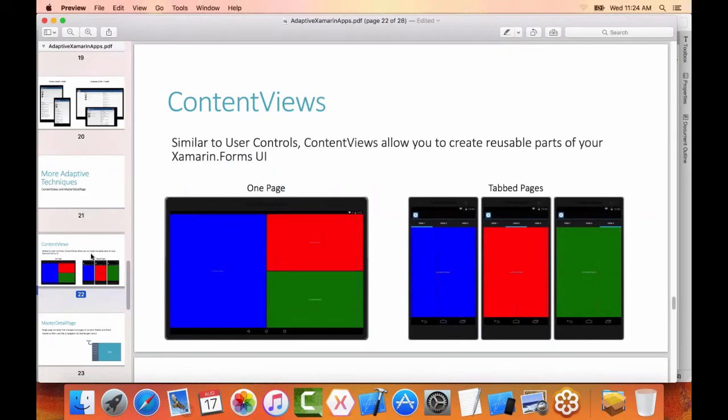First thing I want to talk about is content views. Content views are kind of like user controls, if you're familiar with any other Windows development. And what they do is they allow you to create reusable parts of your UI. So here's a scenario that shows the usefulness of content views. Imagine an app that you've created with 3 areas of content. On a tablet, perhaps you want to show all of them on one page because you have the space to do so. On a phone, you may prefer to show each of these areas on a separate tab.